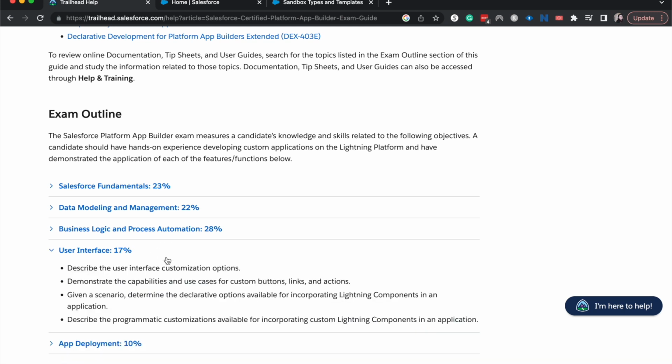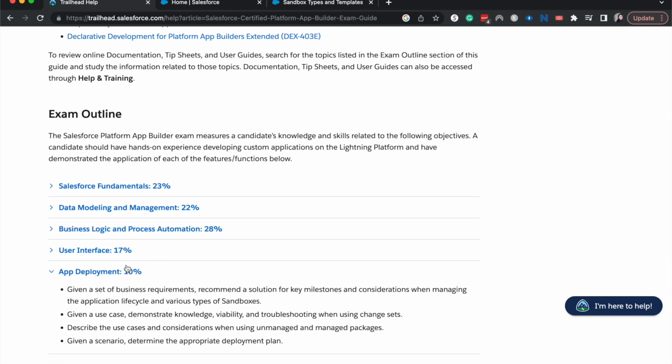Then user interface at 17%: different customizations, as well as for the web-based version or your browser-based version of Salesforce, and in the mobile app of Salesforce. So what things can you customize on the mobile app, and then talk about different declarative options for customizing, and then maybe talk about where the line is between programmatic and declarative, clicks versus code. And that's at 17%. And then you have app deployment.